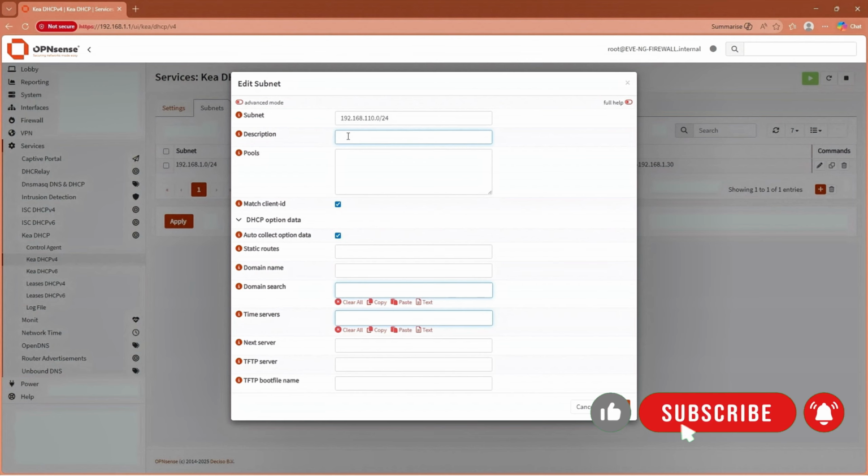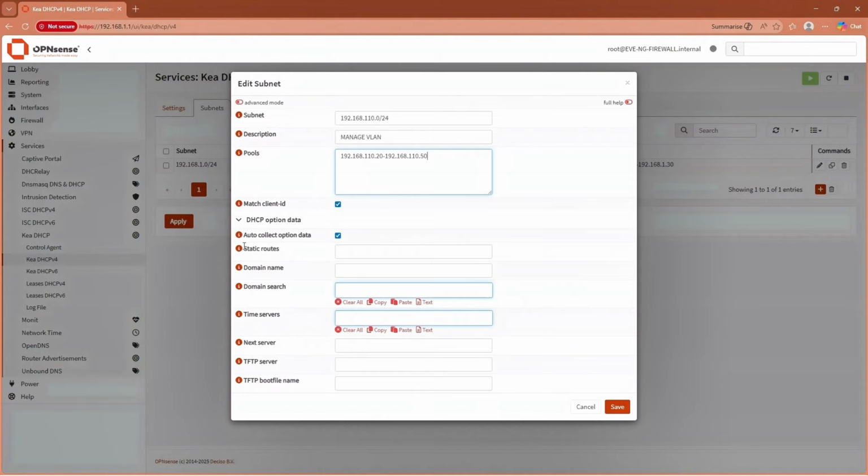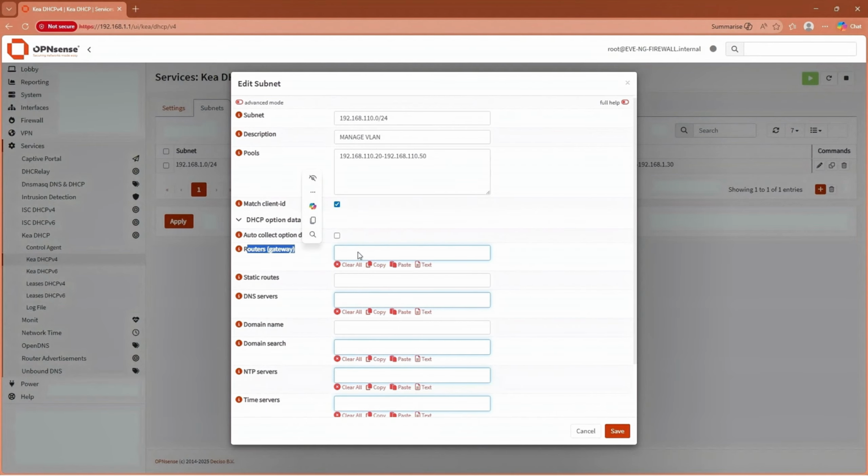First, head over to the Subnets tab and click the Add button. For the Manage network, enter subnet 192.168.110.0 with a 24 subnet mask. Description: Manage VLAN pool. For the pool, something like 192.168.110.20 to 192.168.110.30. This defines the IP range Kea will hand out to devices on the Manage VLAN. Set the default gateway and DNS server. Save that, and now let's add the second one.